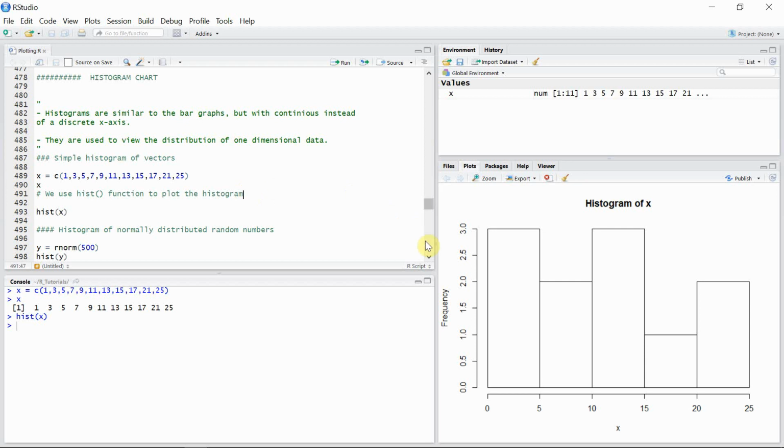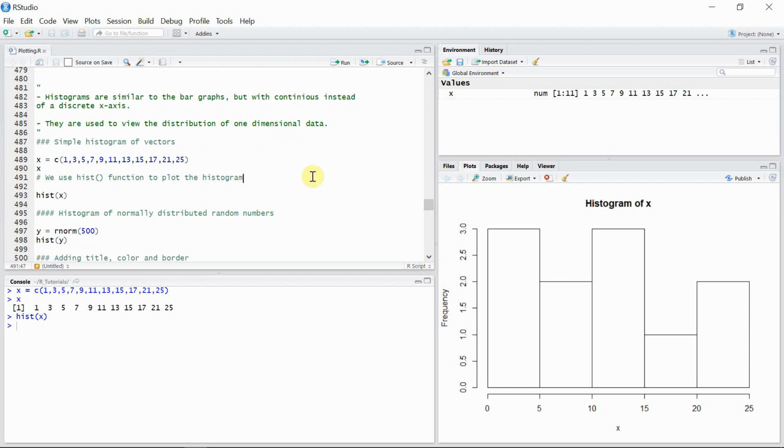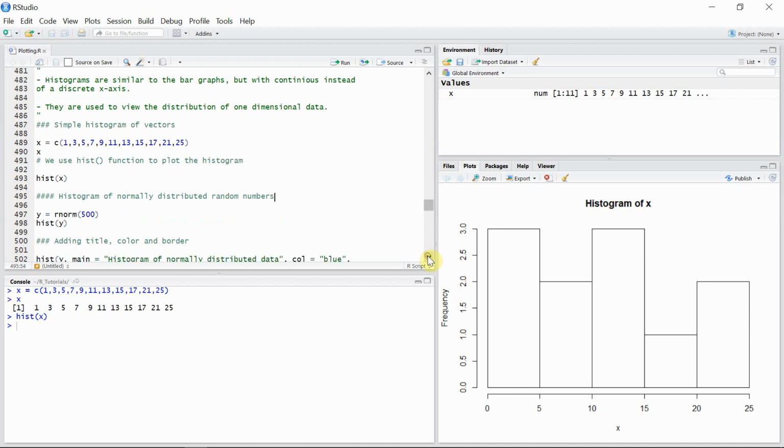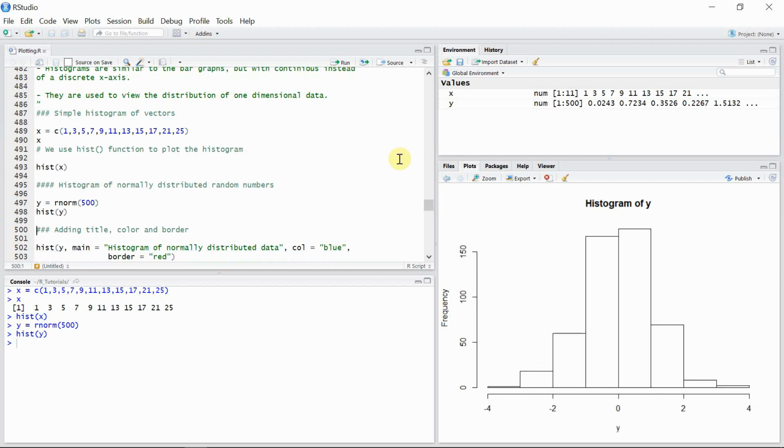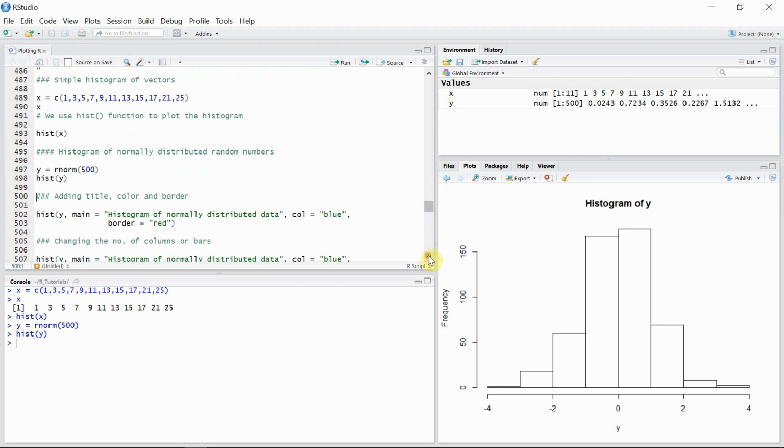Let's see another example. This time, let's create a histogram for 500 normally distributed numbers, and for that we have a variable y, and we use the same hist function to create the histogram for this variable y. Okay, so we have this histogram now for variable y.